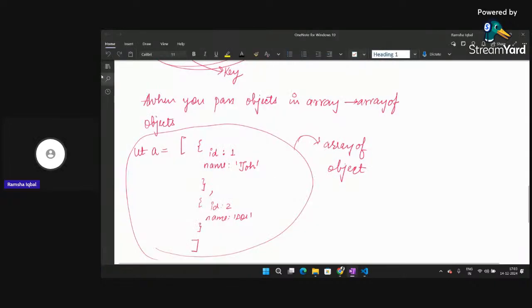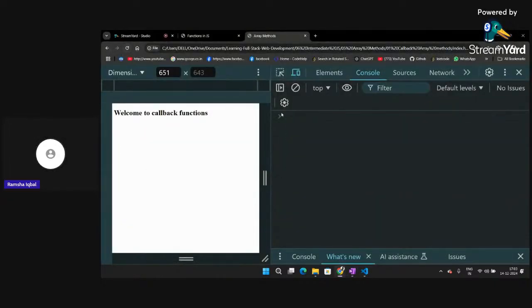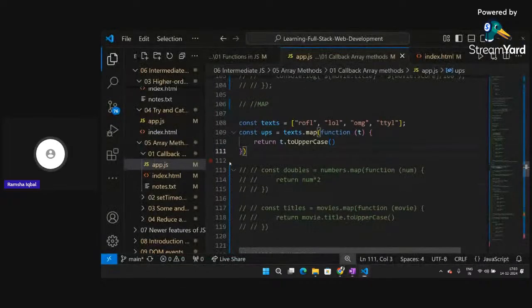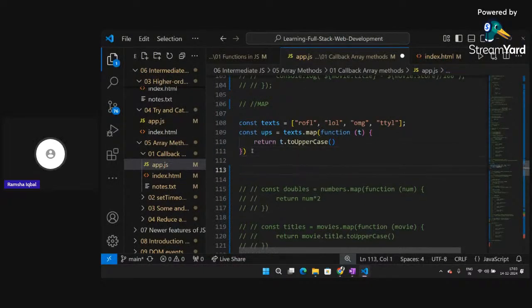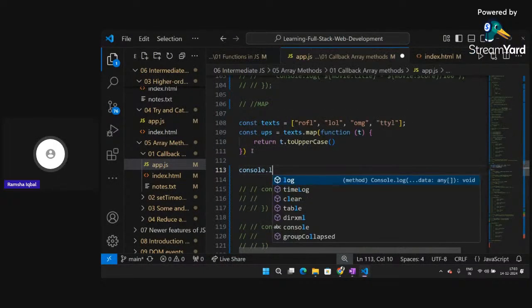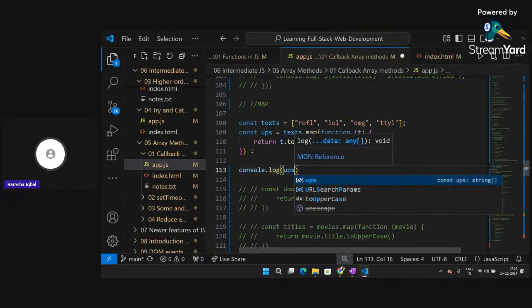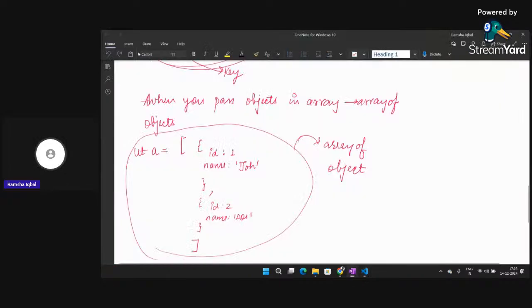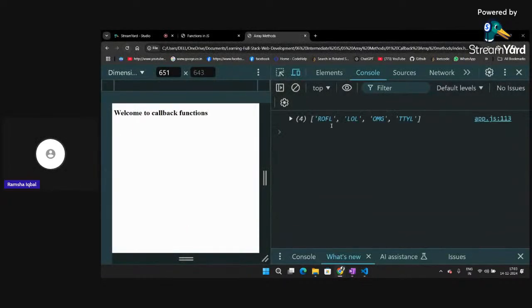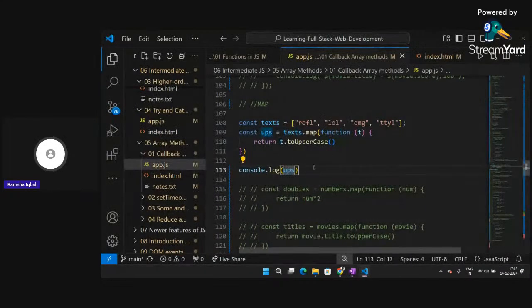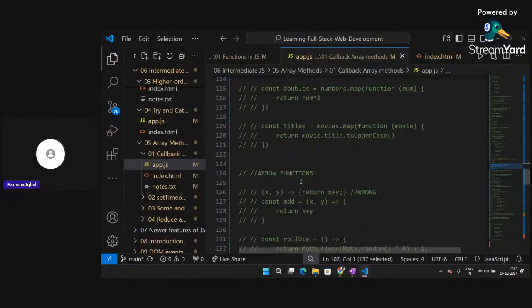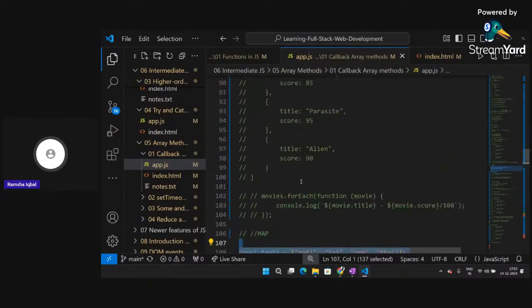Let me go back and click on refresh, and let me just console log this ups value. I click on save, go back, click on refresh. So you can see my ups has now changed all the values to uppercase. That's how we can use the map function for arrays. Now we can use this for movies also.